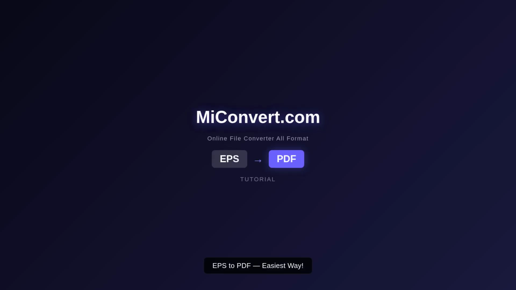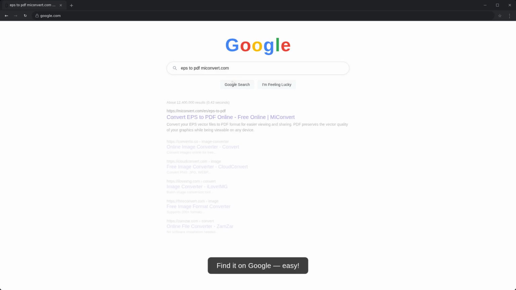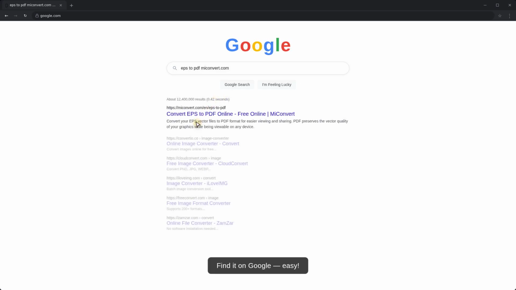What's up, everyone? Today I'm going to show you the easiest way to convert EPS to PDF. It's free, it's fast, let's do it. Just Google EPS to PDF MiConvert.com and you'll find a converter right at the top.